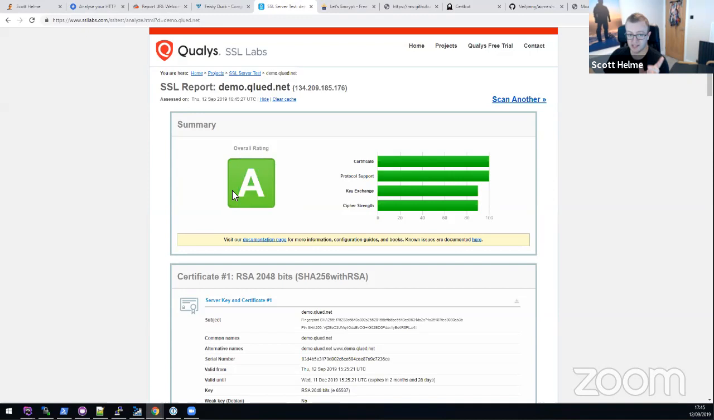But I did say that the highest grade that you could get was an A+. Now, there is one thing left to fix, actually, and this was considered optional up until recently, and it's actually nothing to do with our TLS configuration at all.